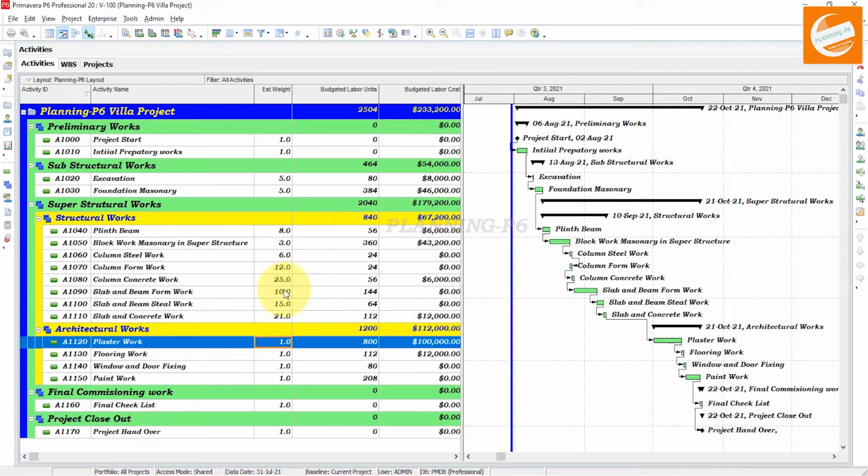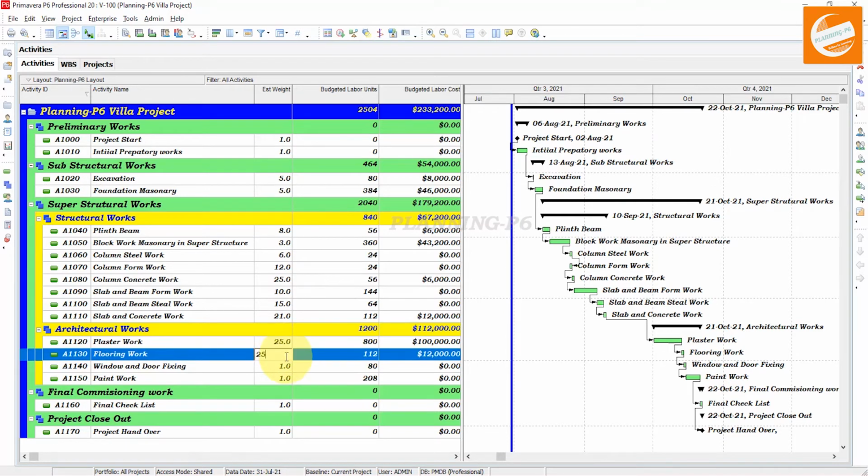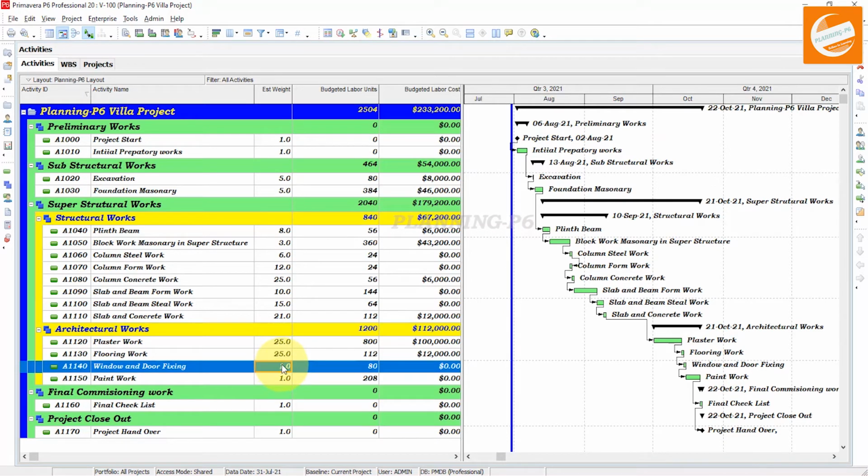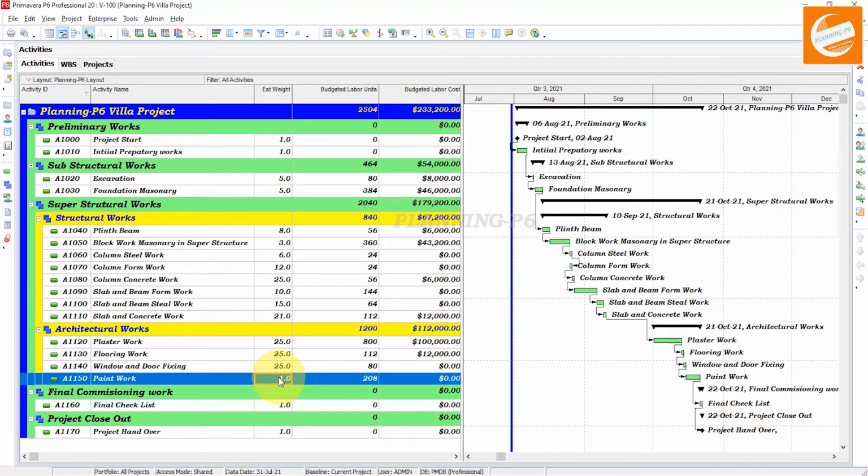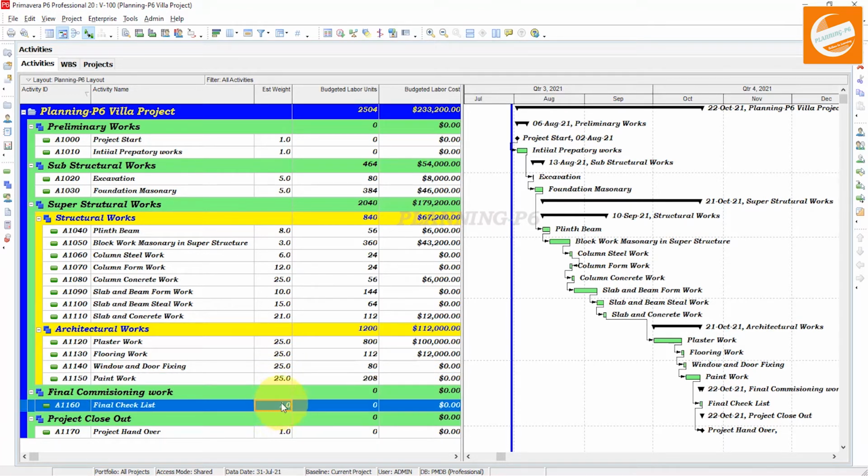And then I want to divide this one equally, 25 and 25, and this one just remains 1 and 1. Now you can see budgeted labor units are 2500 and 04, and cost is this one.